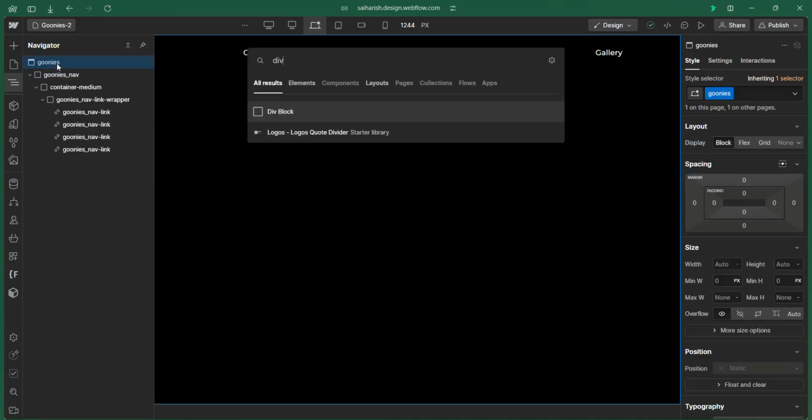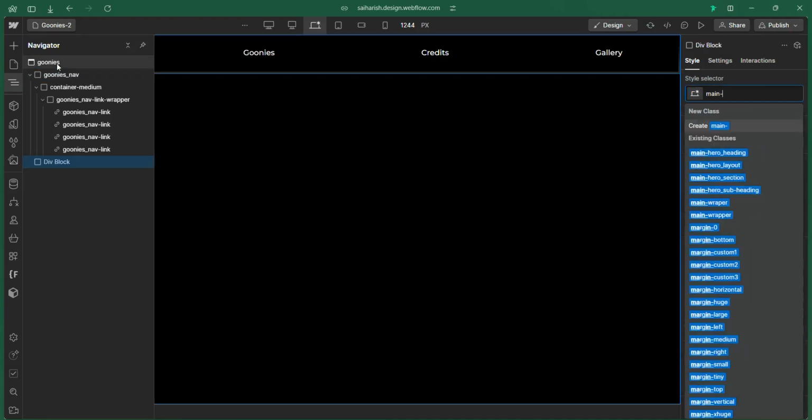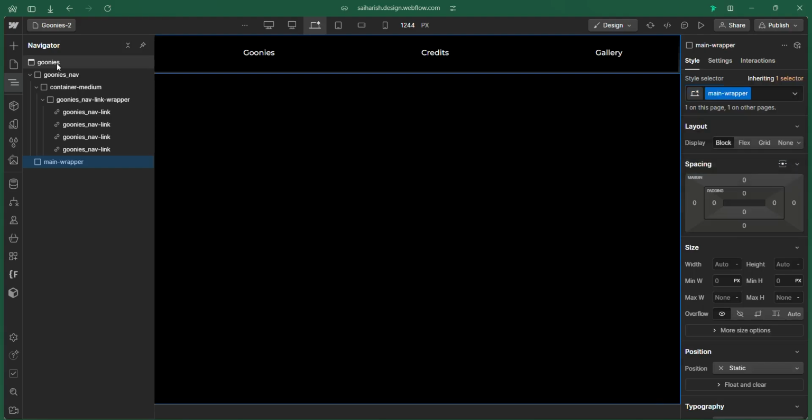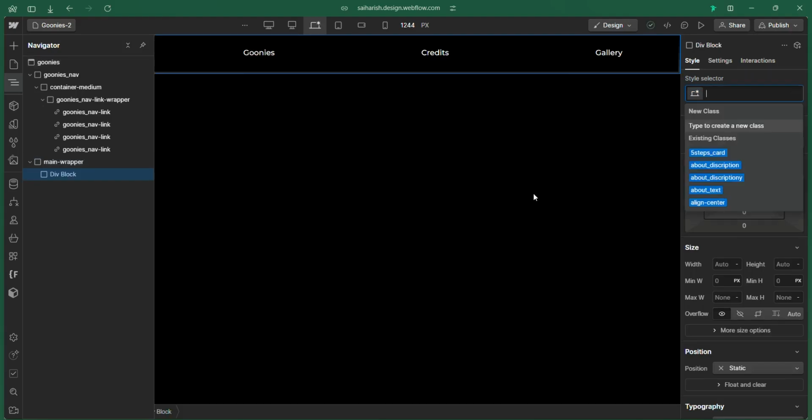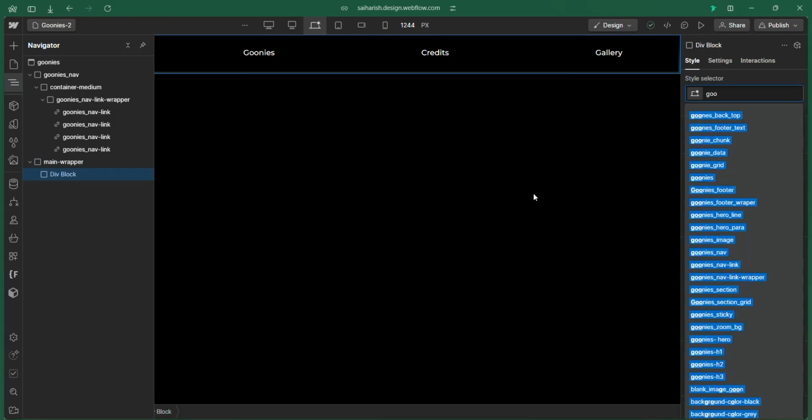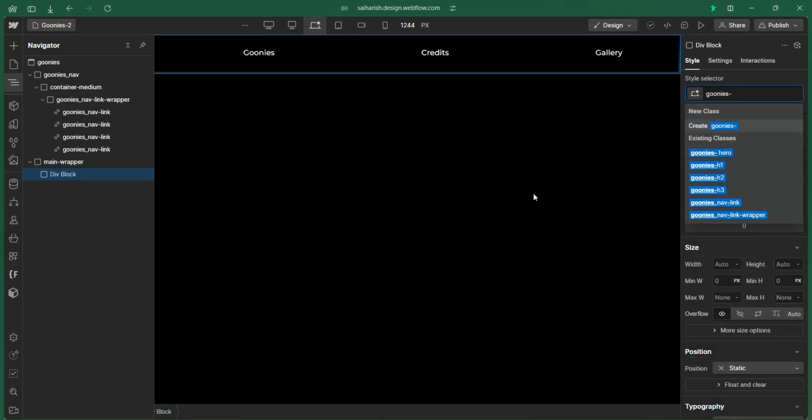Now let's create a main wrapper. This wrapper will hold all the sections of the site. We're not adding any special properties to it. It's just to help us stay organized. After you make the wrapper, create the first section. Make a div and name it Goonies Hero.